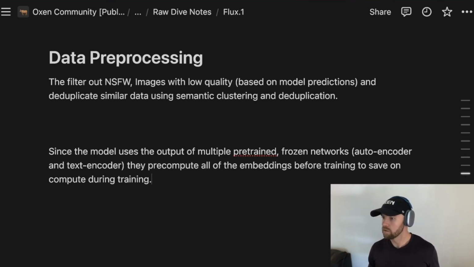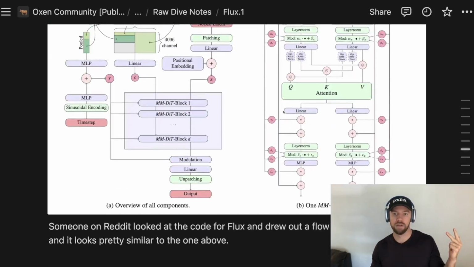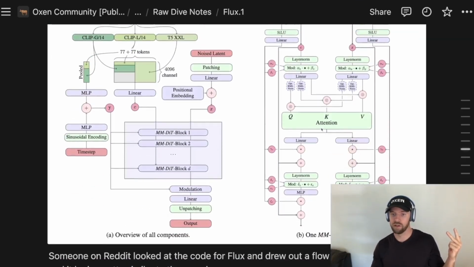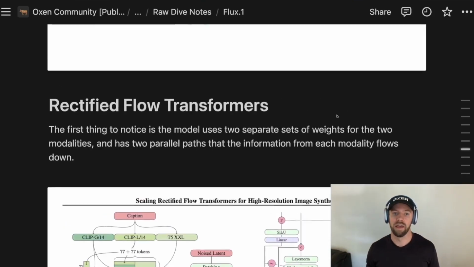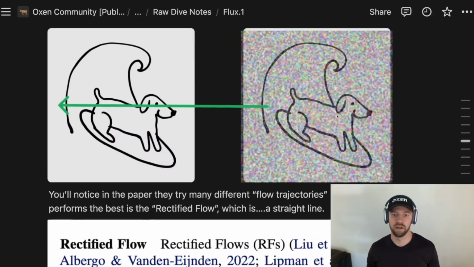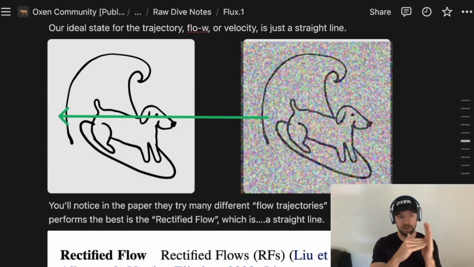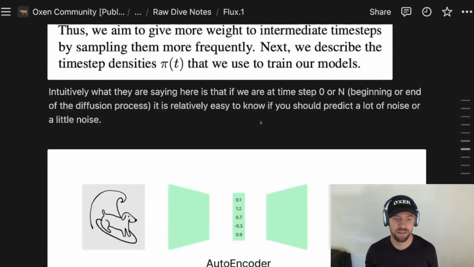Okay, cool. So let's dive into results. The TLDR is they use synthetic data for improved captioning. They have this multimodal diffusion transformer block that takes in the text and the images and has separate pipelines that communicate with each other through attention. And then they have this rectified flow equation that's really just a linear equation to help guide it to be straight when it's choosing its trajectories. So that's kind of it.